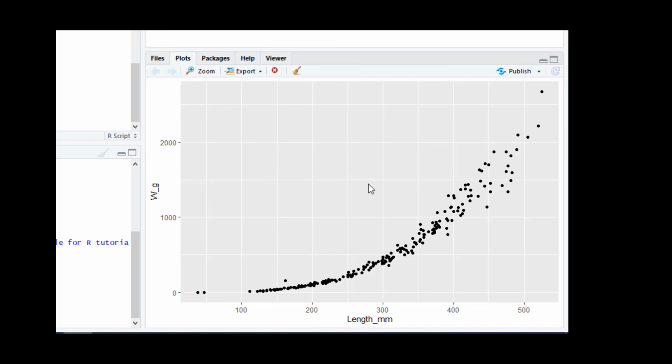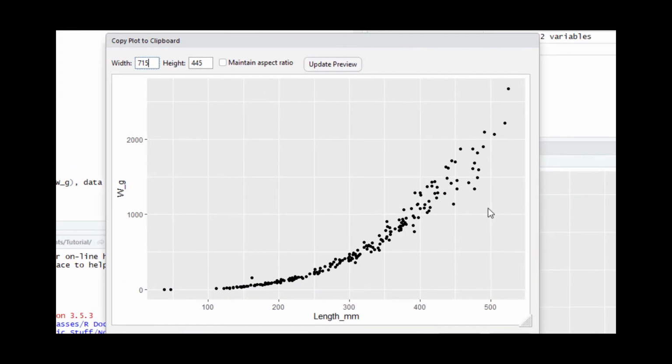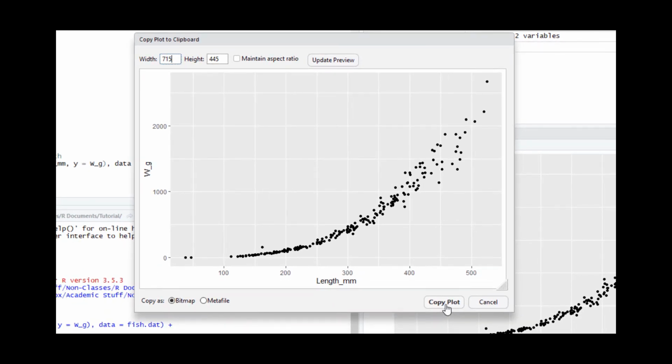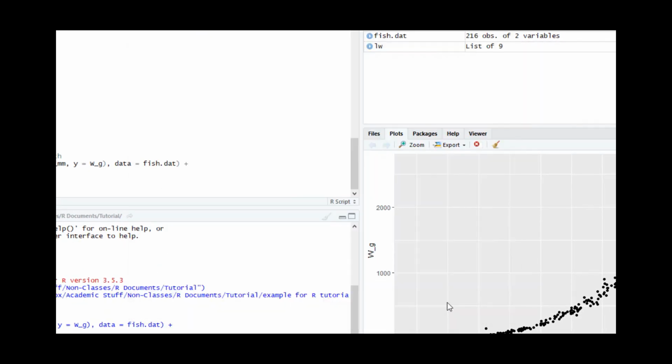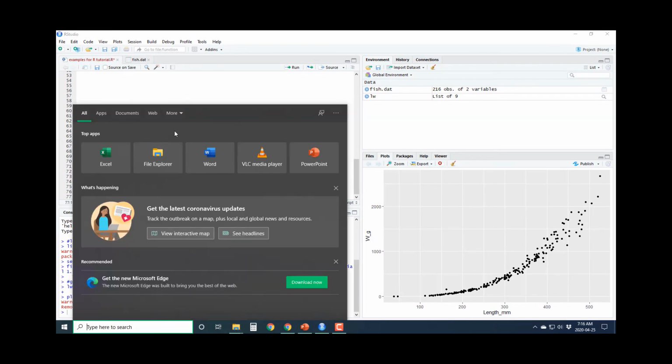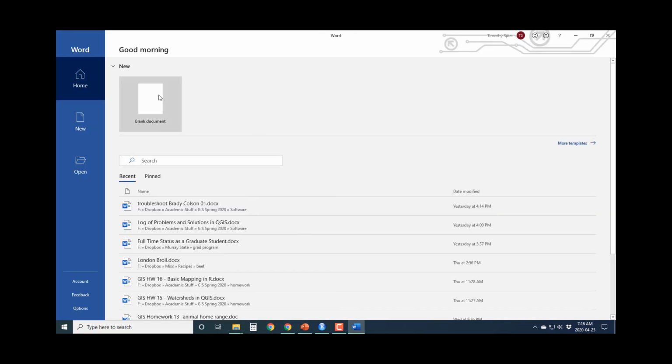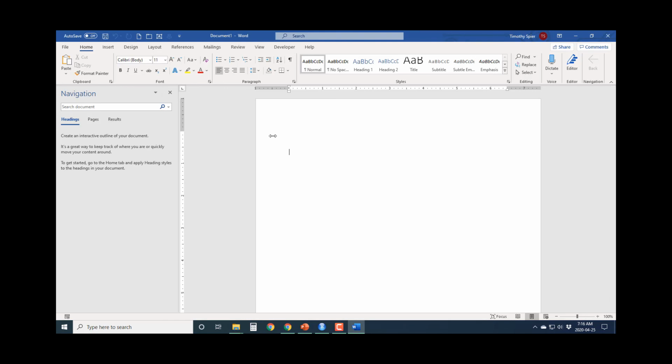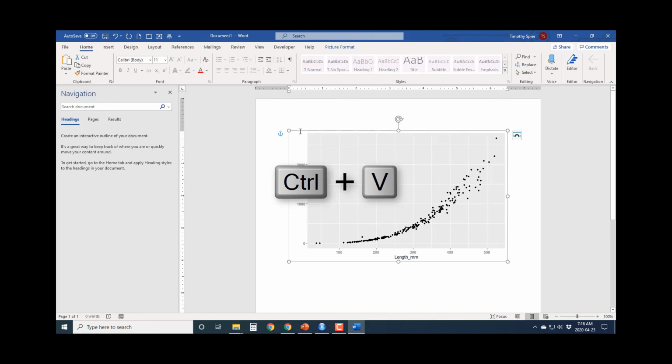And so the last thing I want to show you is, maybe we'd like to take this graph and paste it somewhere. And the best way to do that is to come here to Export and then copy to clipboard. And so then you have this button down here labeled Copy Plot. And now this graph is in the memory. And so now I can go to something like Word or PowerPoint, and I can go Control V and paste the image. And so that's just some R and RStudio basics.